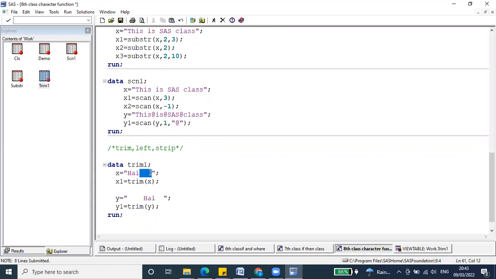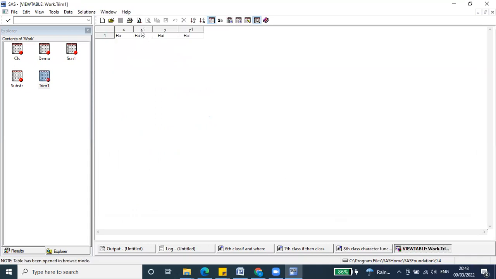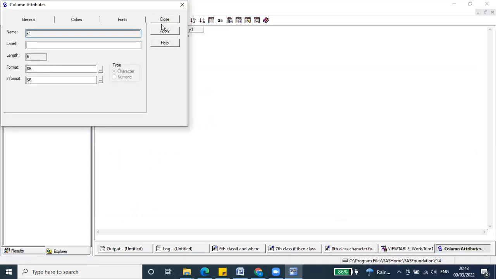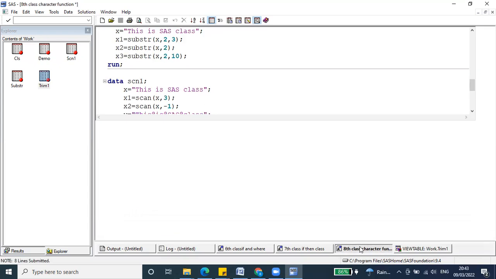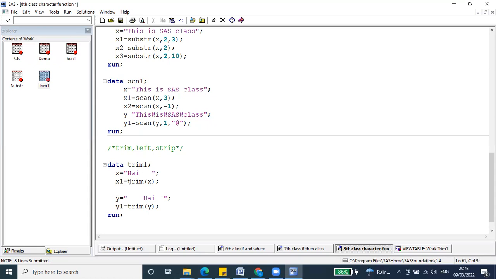These spaces we call trailing spaces. When we use the trim function for the x1 variable, it just removes the trailing spaces. But in the y variable, we have both leading spaces and trailing spaces.